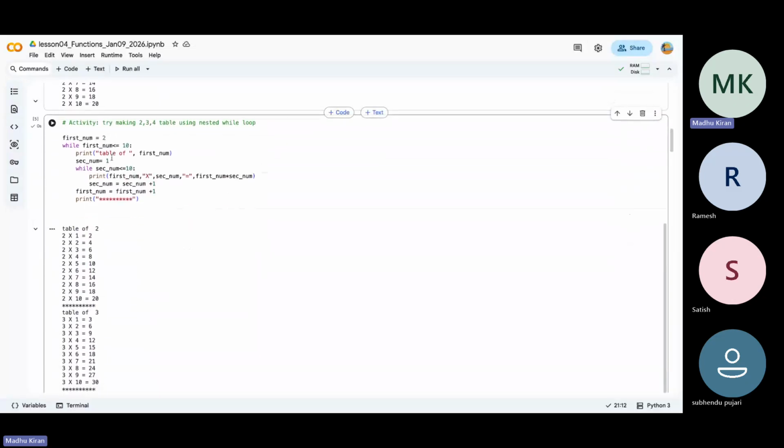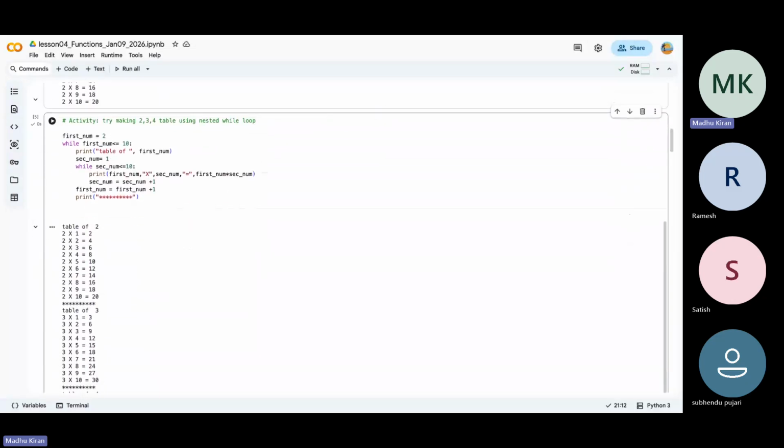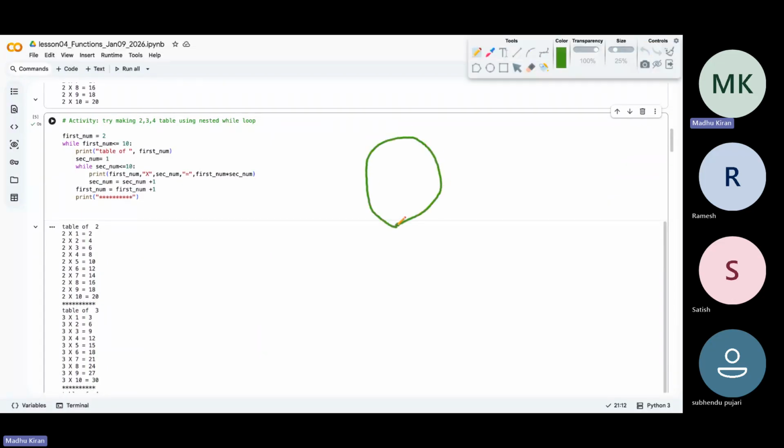What we have done here is when we have a loop inside a loop, it's like a box inside a box. You have the outer loop and you have the inner loop. For the outer loop, we are checking the condition to enter it: 2 is less than or equal to 10. This is true, so we have entered this while loop.